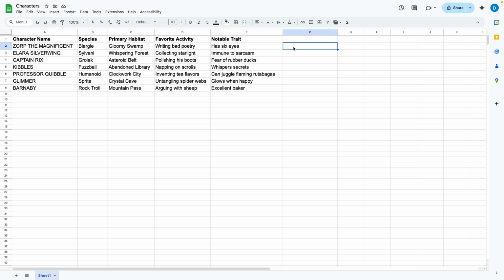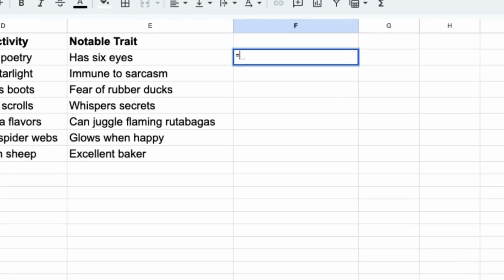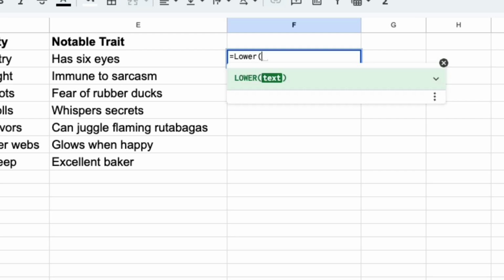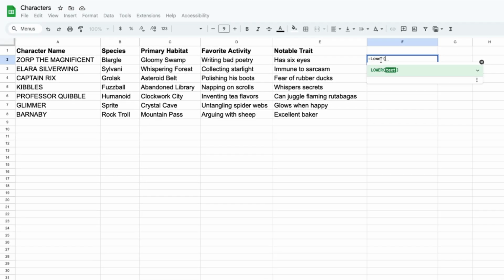What you do is you go to a cell and then you type the formula equal lower. And then you type a parentheses, and then you enter the cell whose text you want to change. You can either type the name of the cell or you can click on it.